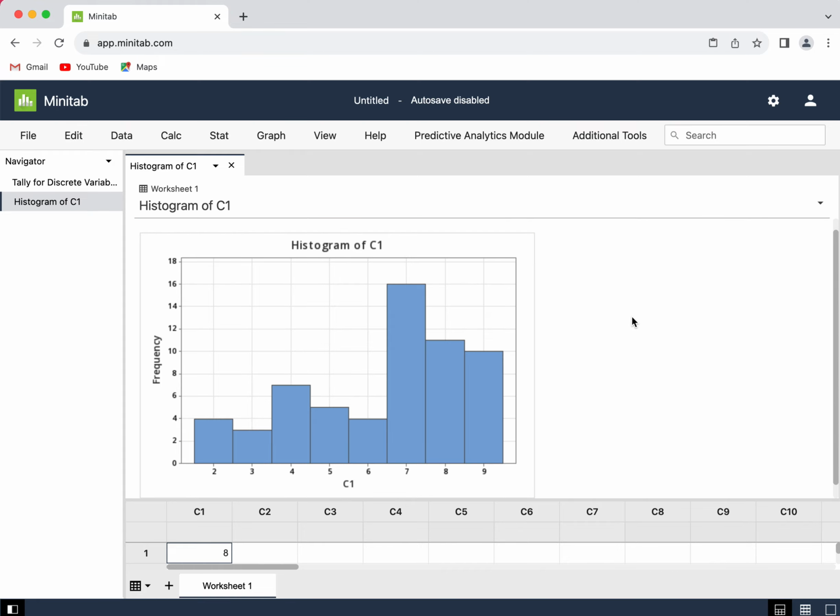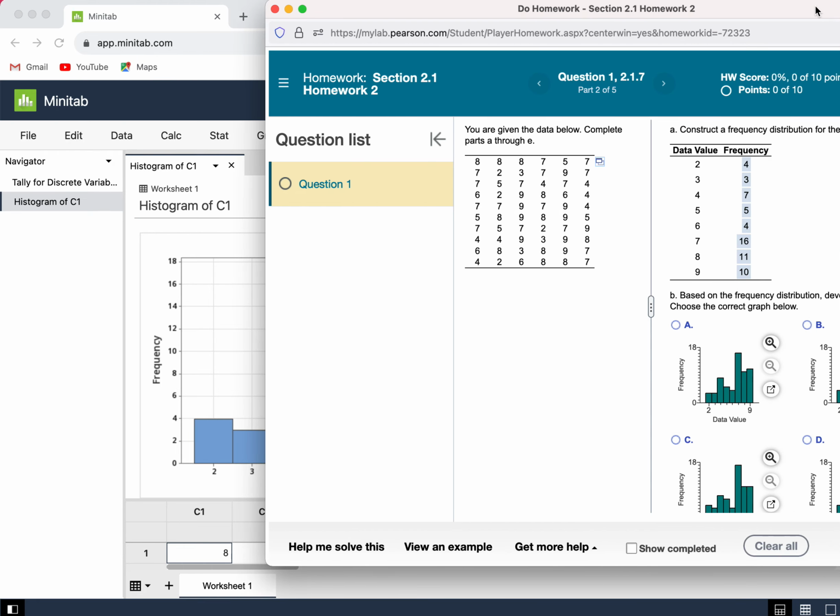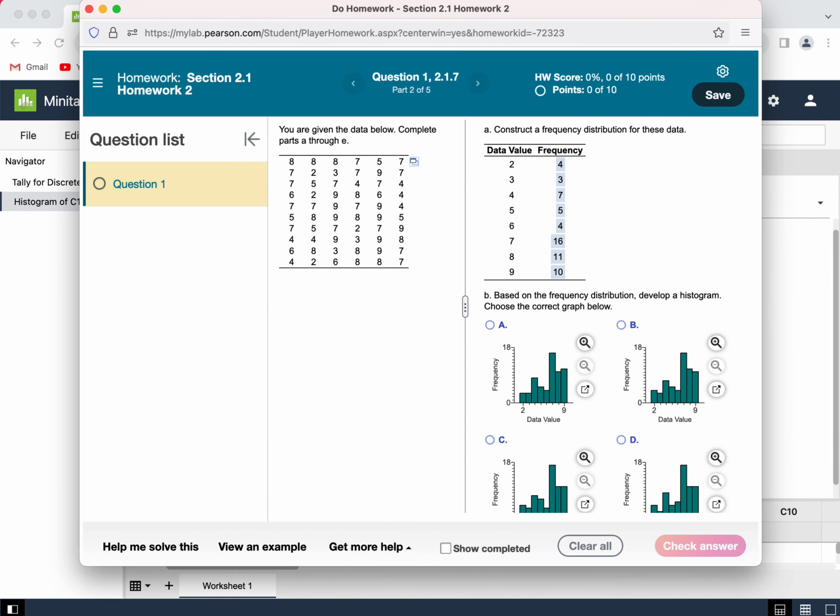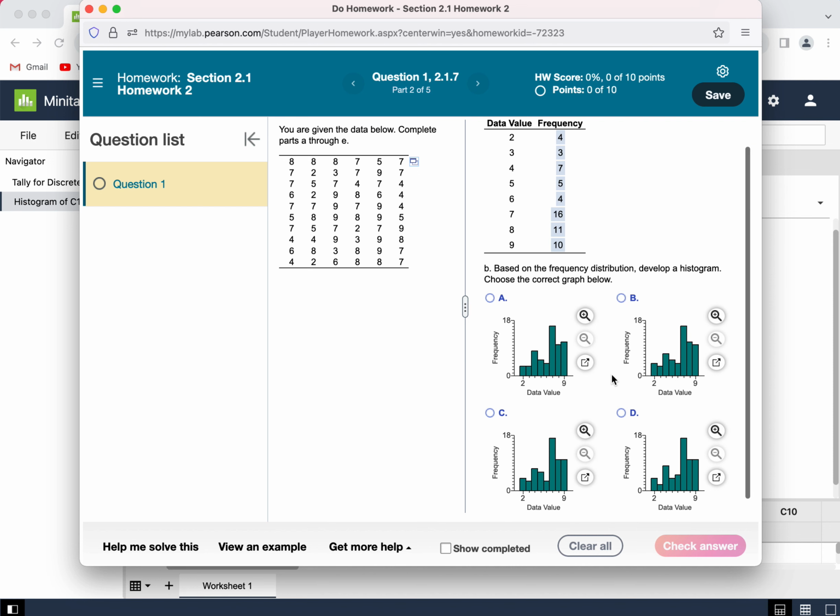When you're doing the homework problems, they're going to be multiple choice questions. MyLab doesn't really have a way for you to make your own graphs, and so this is really the best that they can do. So what you're going to do is use your histogram that you created to figure out which one of these is the correct choice.